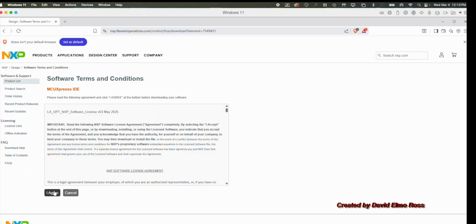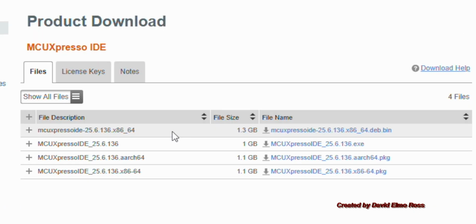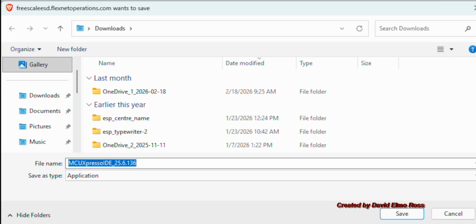You're going to agree with the software agreement, and we have a number of different varieties here. This is the one for Linux. This is the one for Windows. This is the one for Mac, which is for the ARM architecture, and this is for an older Mac here. Now we want the one for Windows, so we're just going to click and we're going to save it.